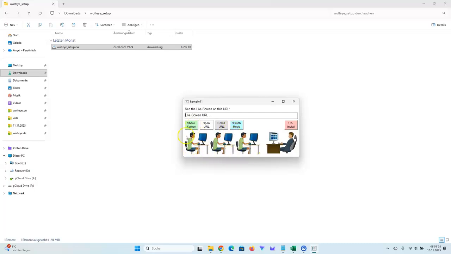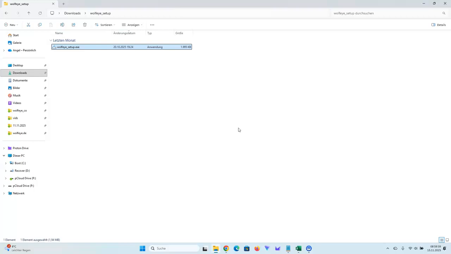The first button you must click is the share screen button, that is green here. You hit it, it turns red, and it's already sharing the screen. And the next step, you must hit this blue button that says stealth mode, because hitting that button will ensure Wolfeye hides itself. You hit it, it goes into stealth mode, it hides itself. The user will not notice anything. It also hides from Task Manager. And from now on, the system will be monitored.